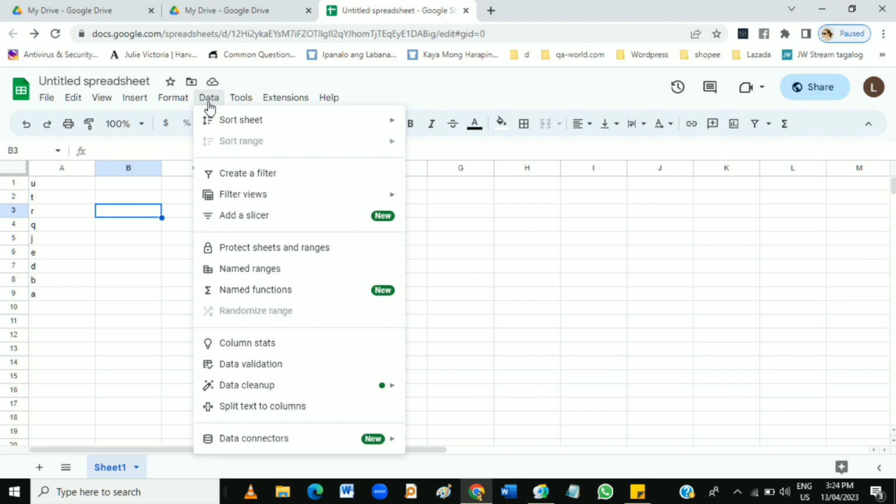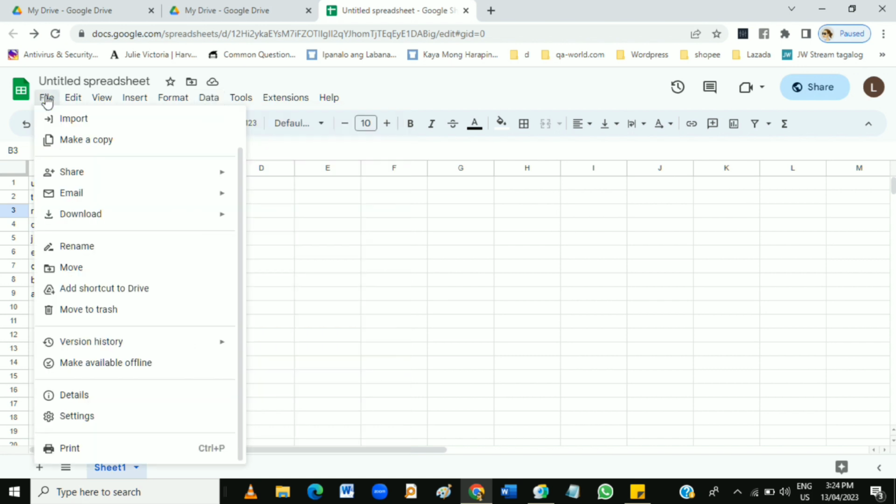And when it comes to macros, they allow you to automate repetitive tasks in Google Sheets. You can record a series of actions and then play them back with a single click, saving your time and effort.